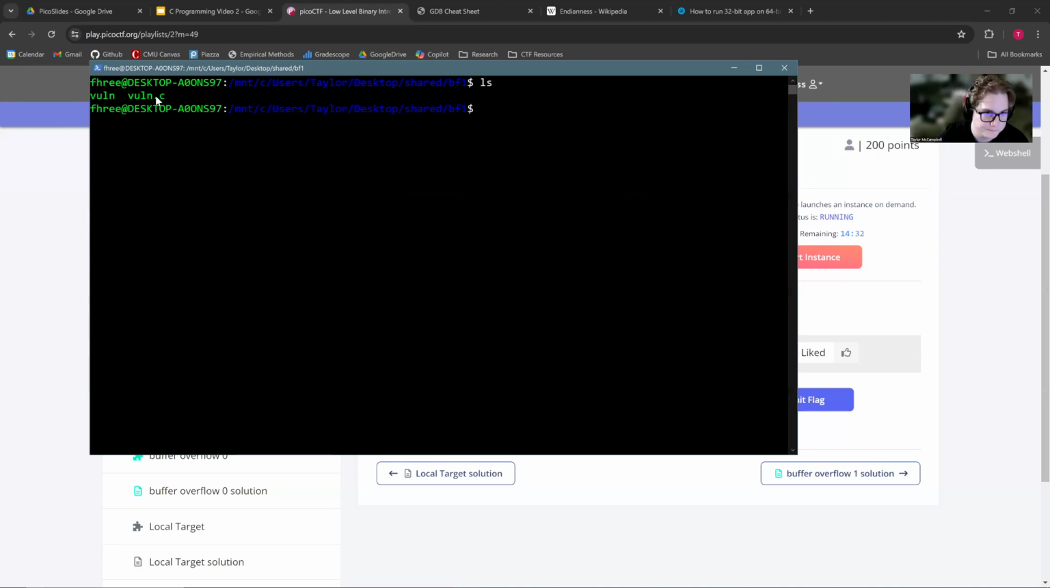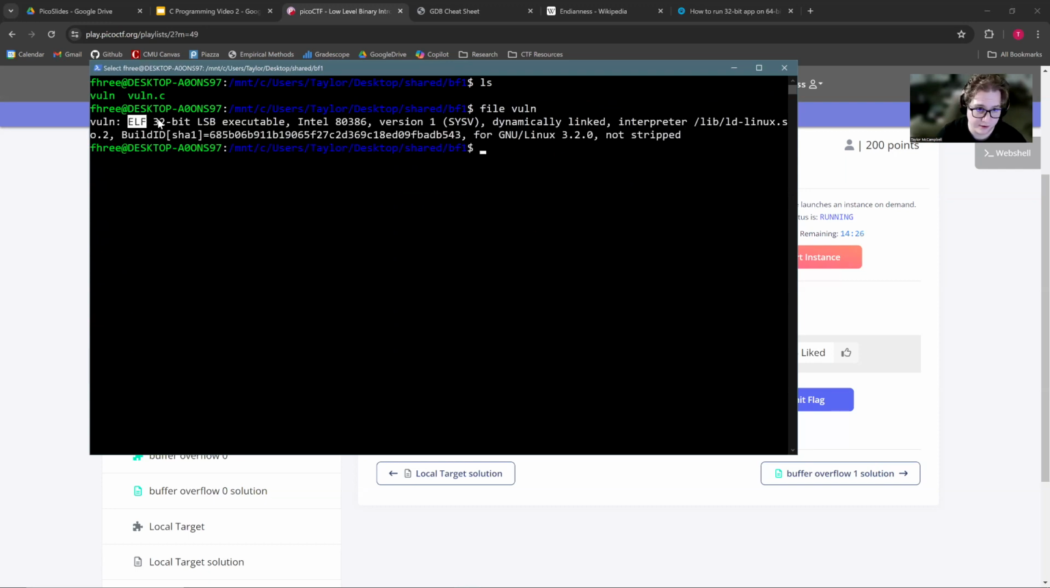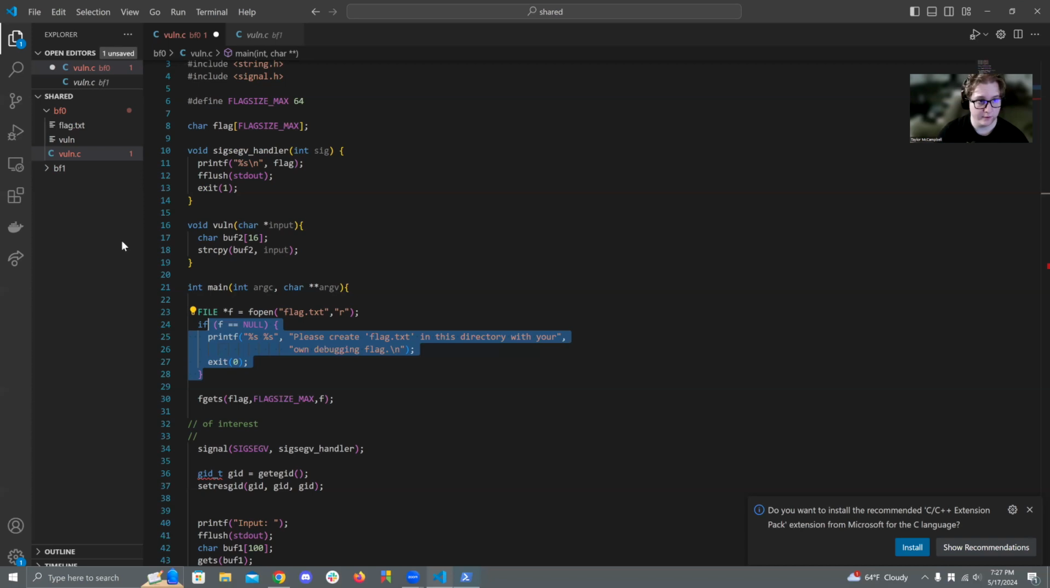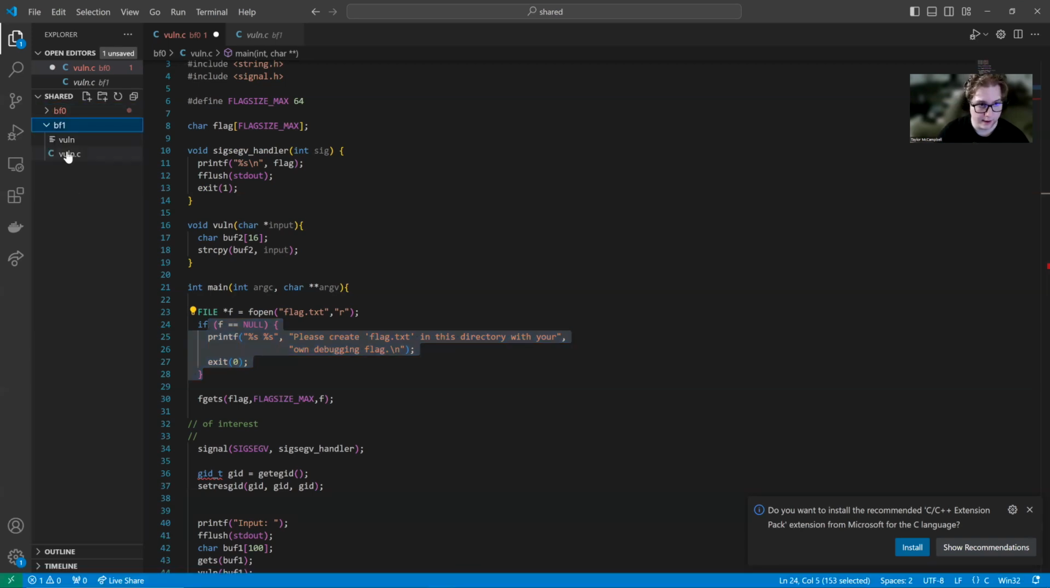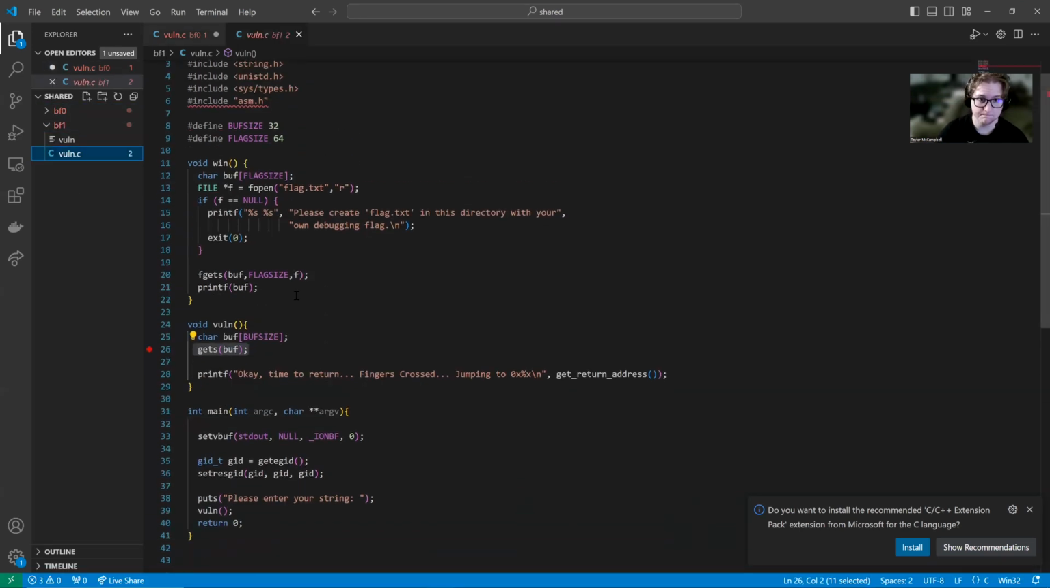Let's do this. Once again, I'm going to run the file command to figure out what I'm working with. So I have a Linux executable, 32-bit, little endian, dynamically linked. Okay, so it's the same one as the first problem, so I'll be able to work with it on my machine here. And then I want to look at the source code. So let's open up our buffer overflow 1 source code and see what's happening.